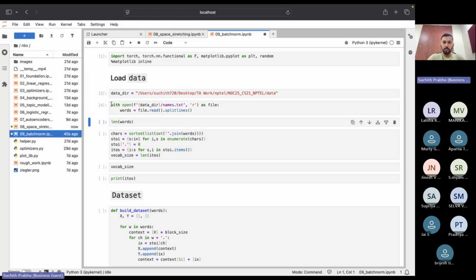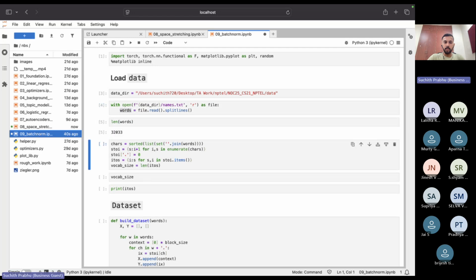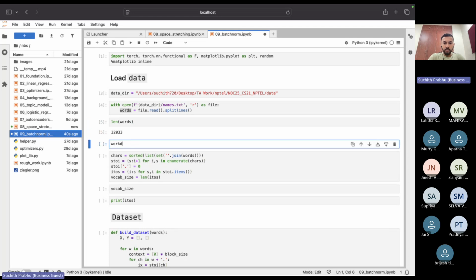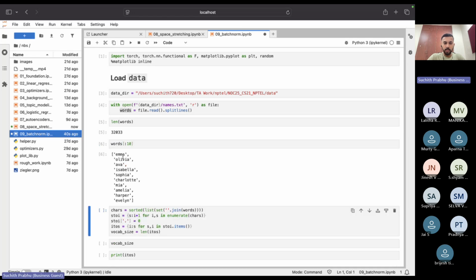Here I'm just reading the names file that we saw just now. Split lines will split the entire file based on the newline character, and we'll have a list of words over here. We have around 32K words, as we saw. If we look at what is there in the dataset, you can see there is a list of names.